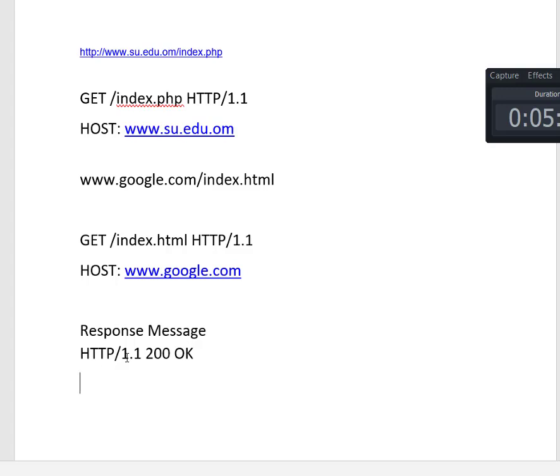We'll add some headers into the message. One of the headers is called Content-Type, so we inform the client what the content of this message is. The content is text and its type is HTML. There is another header called Content-Length: how many characters are inside this message. This number will be calculated by the server, but for us we will write any number, for example 2, 3, 4, 5.